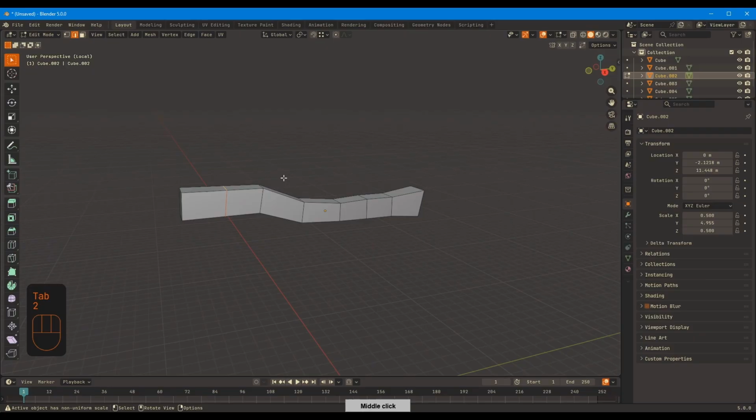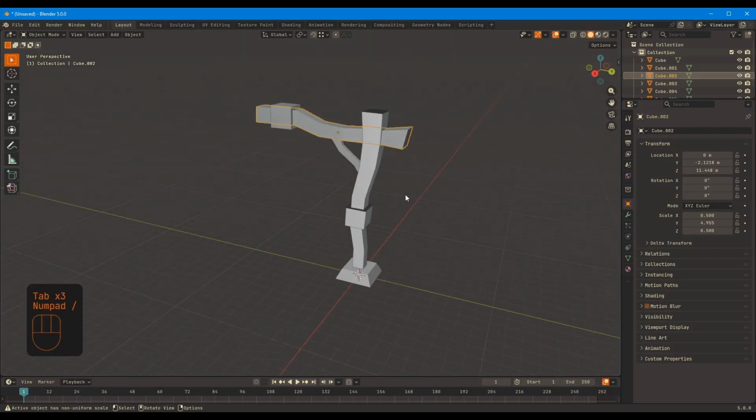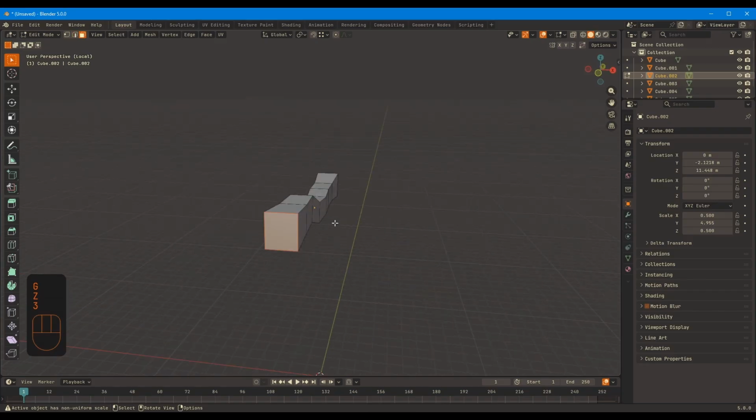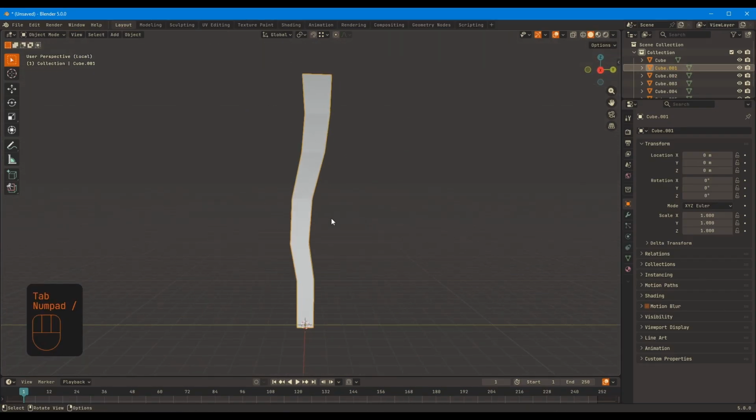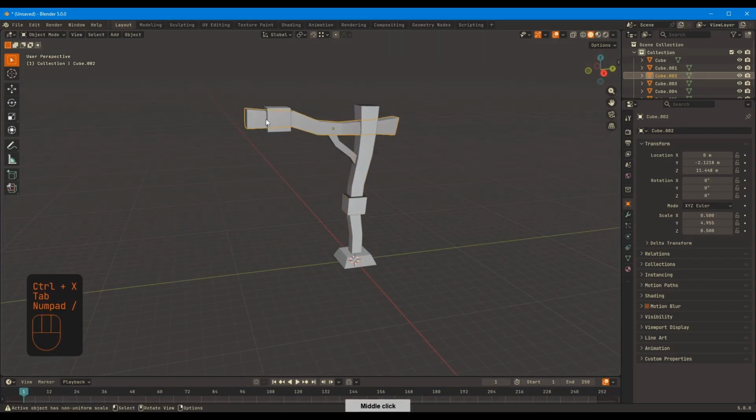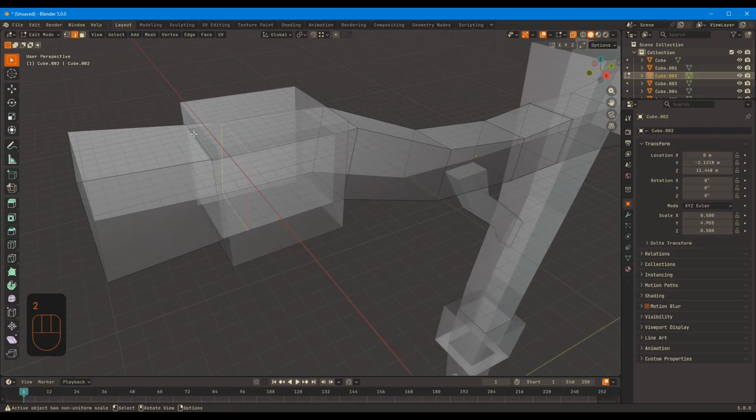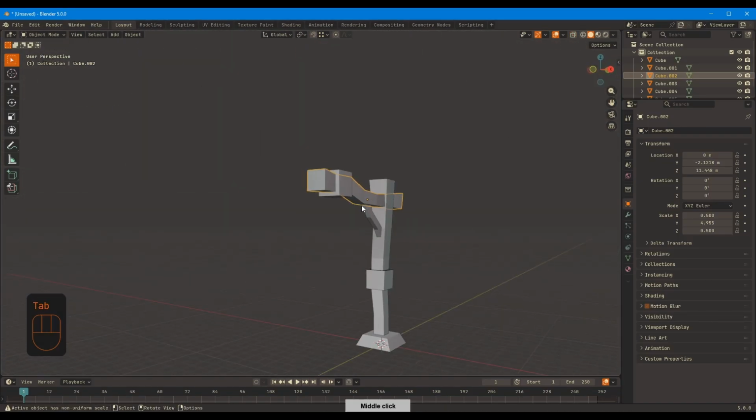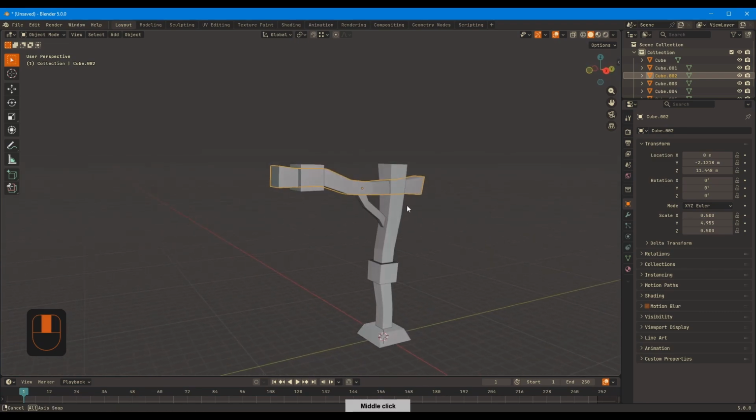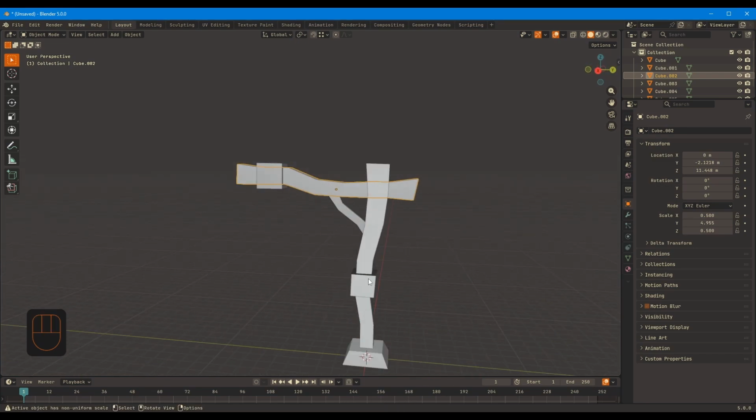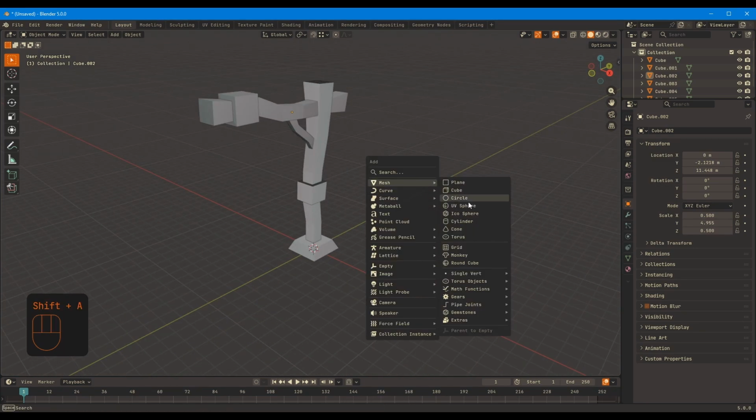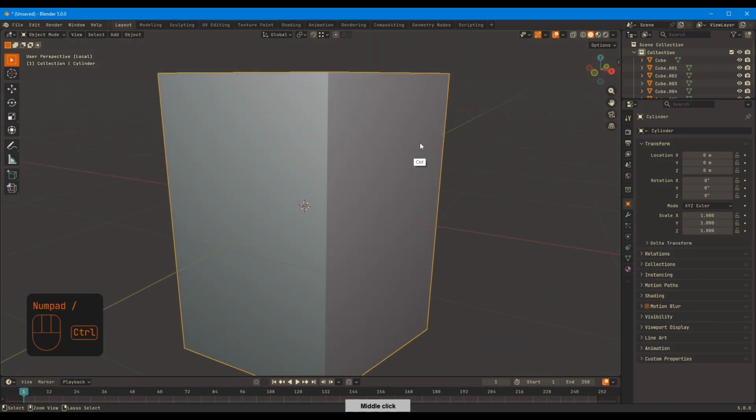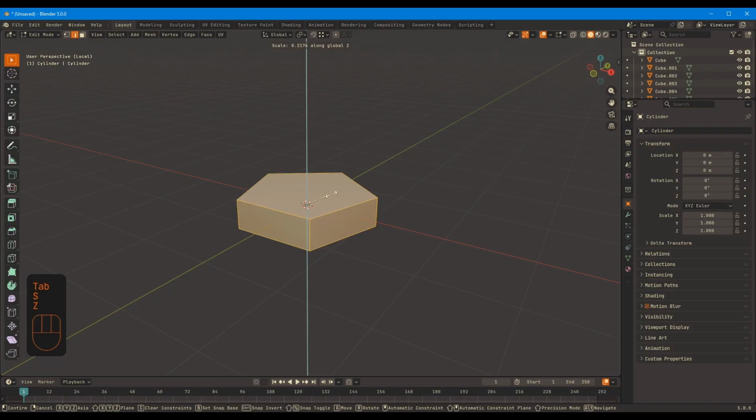I'm just going to make some small adjustments to the shape. Now we can add some bolts to all of the places where we have joints. We can start with a cylinder with 5 sides and try to get the shape for the bolt.